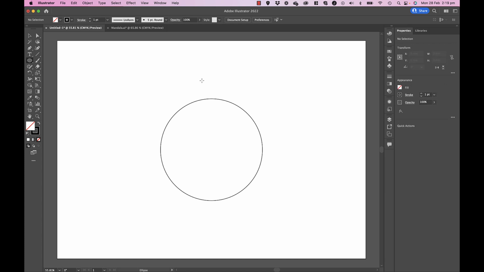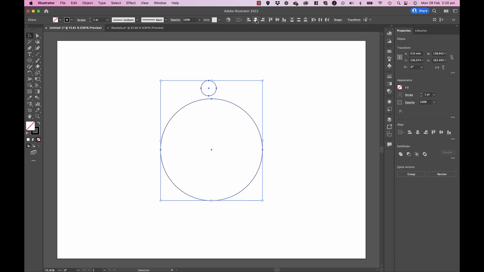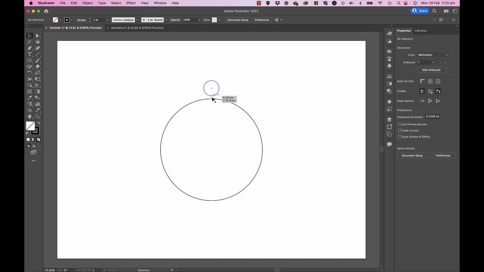I'm then going to drag out another circle and hold Shift to constrain that circle, quite simply. And then selecting both of these, I'm just going to align to the middle circle so that these center axes are vertically aligned.